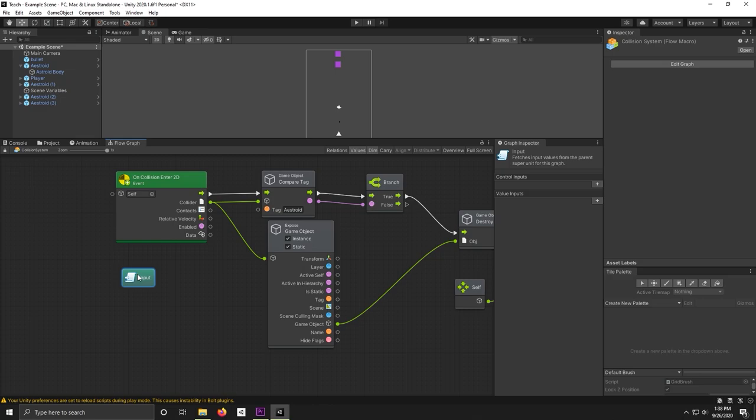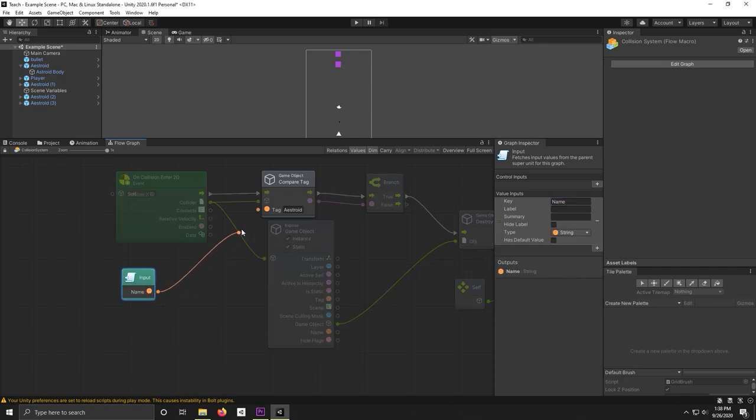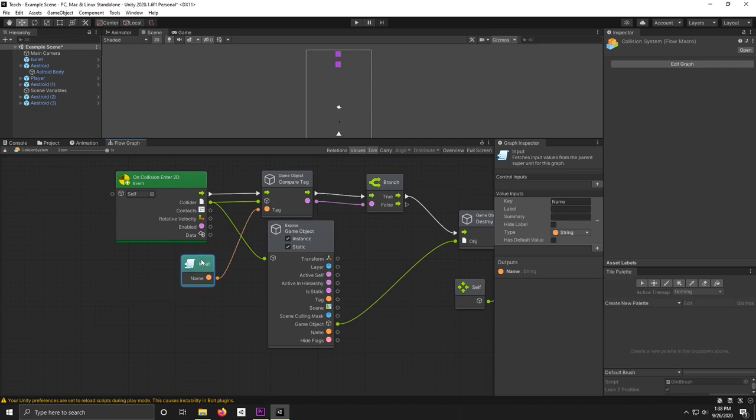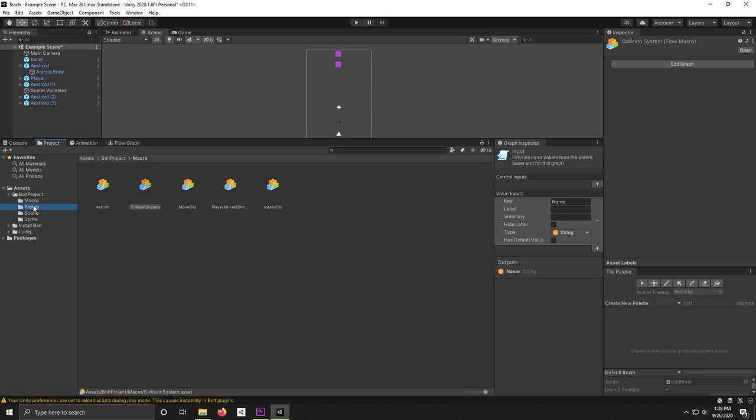So nesting input, and here when I click in the nesting input, in the value input, click plus, we will name it as a name, basically a name, and it will be a type of string. So I'm just going to drag and drop the string here. So that is all we need to do. Now let's go into our project and into our prefab.